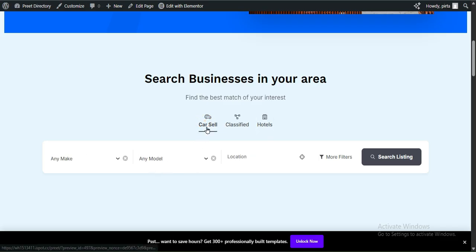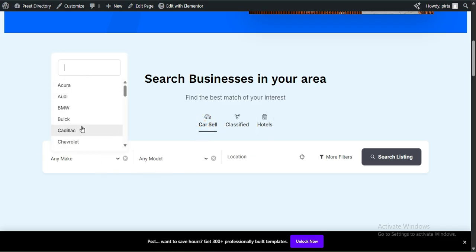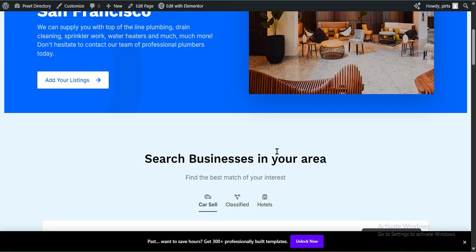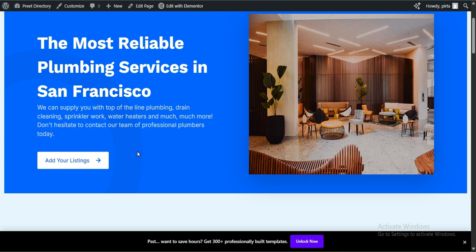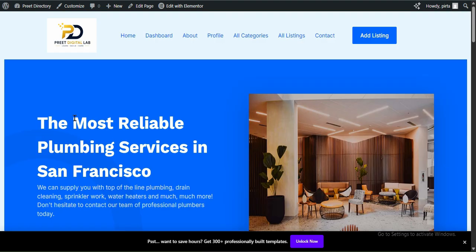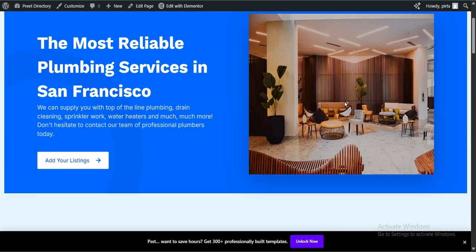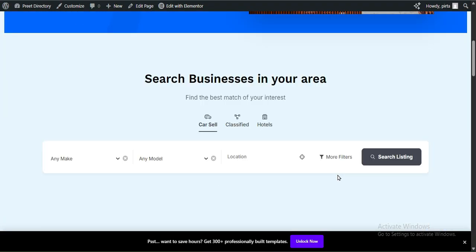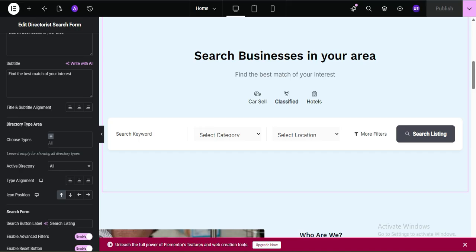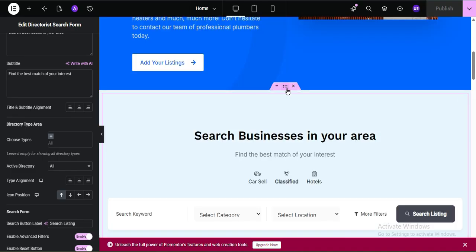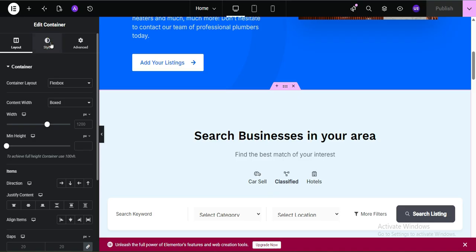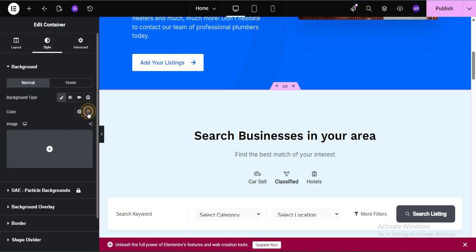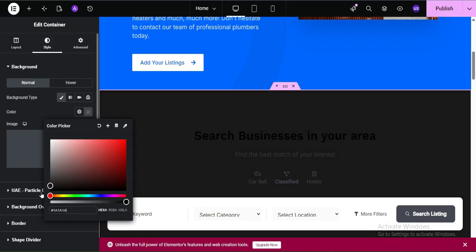Every time I click car sale, the form will show according to the cars, which is very nice. You can put this form in front of this black and blue color to make it nice. If you want to change the color in the back end, let's click in the middle, edit container, go to style. You can change its background if you want.